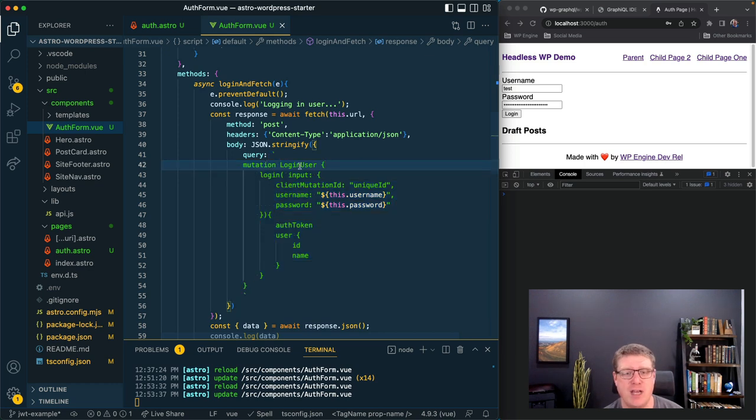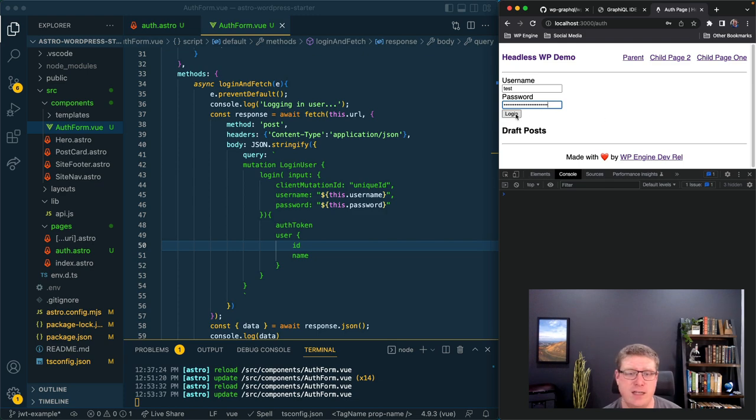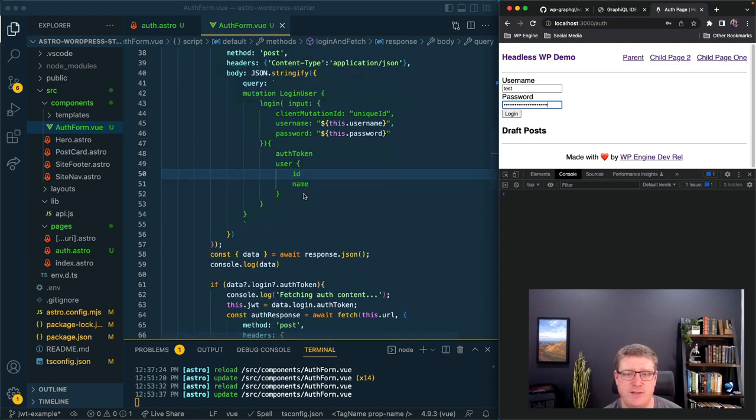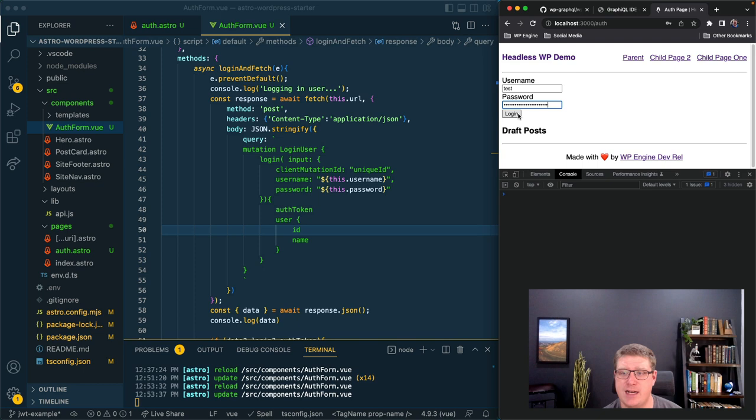So we're going to perform a mutation, right? Log in the user, perform this login mutation. We've got some input here. This client mutation ID is going to be a unique ID, and then we're passing the username and password. And then here's what we're getting back: an object that's structured this way, right? We're going to get back an auth token and some information about the user. So if I go ahead and click login, it should fire this request and then fire the one after that. And we'll look at that once that comes back.